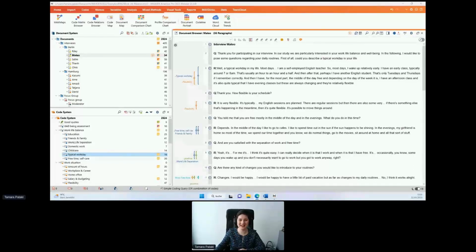You can already see my screen, which I have shared with you. And here is the MaxQDA interface. And we will be working with MaxMaps now, which you can find under the tab Visual Tools.